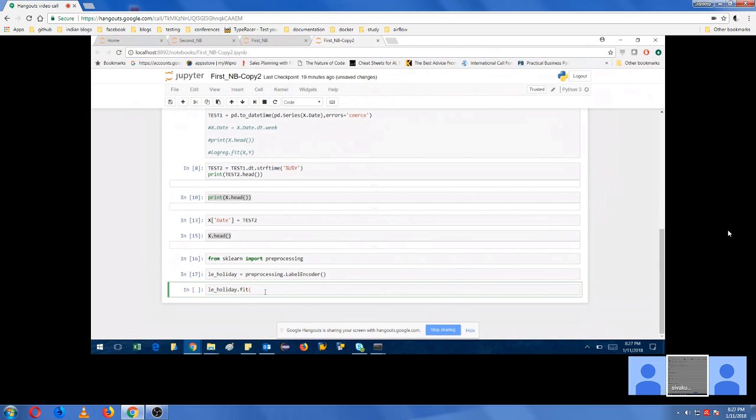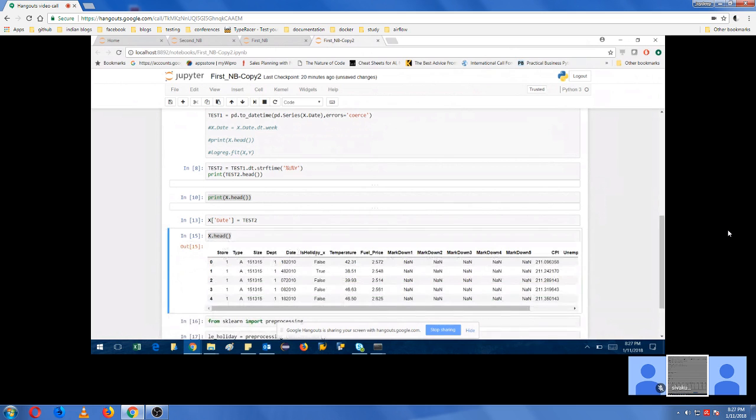Also, let me tell you one thing. If you need to do fit and then transform, generally all scikit-learn classes have the method fit underscore transform. What it means is that it will fit and then it will transform and give a number. Yes, X of is holiday underscore X.